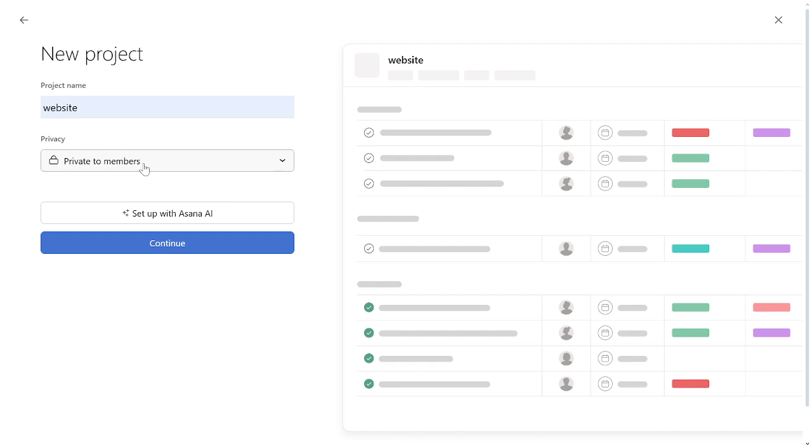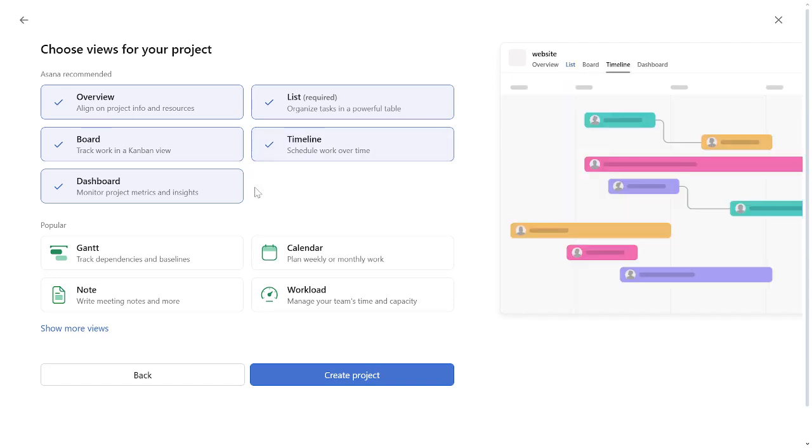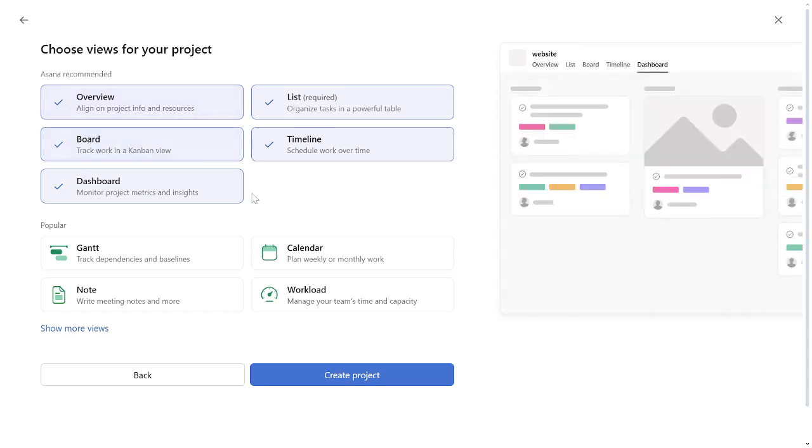Once you've set the privacy, we move on to choosing a project template. Asana has a range of preset templates, so choose one that fits your project best. This step is important because these templates are designed to streamline the project setting process. They provide structure and help ensure that you don't miss any crucial steps.